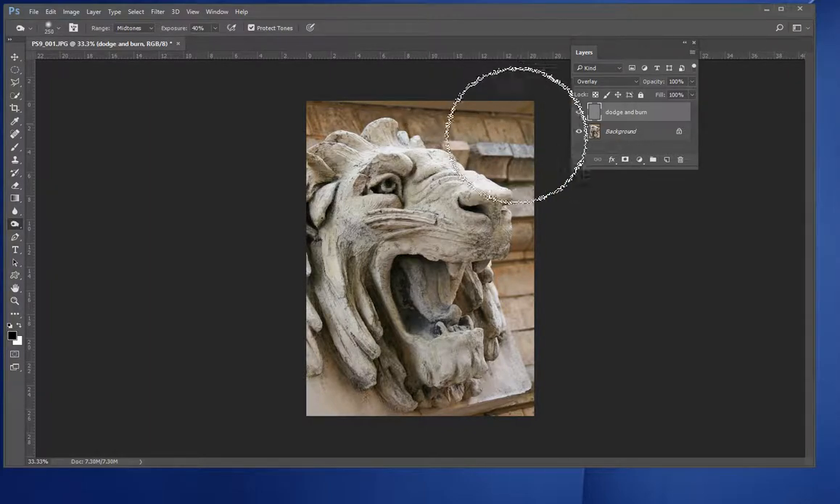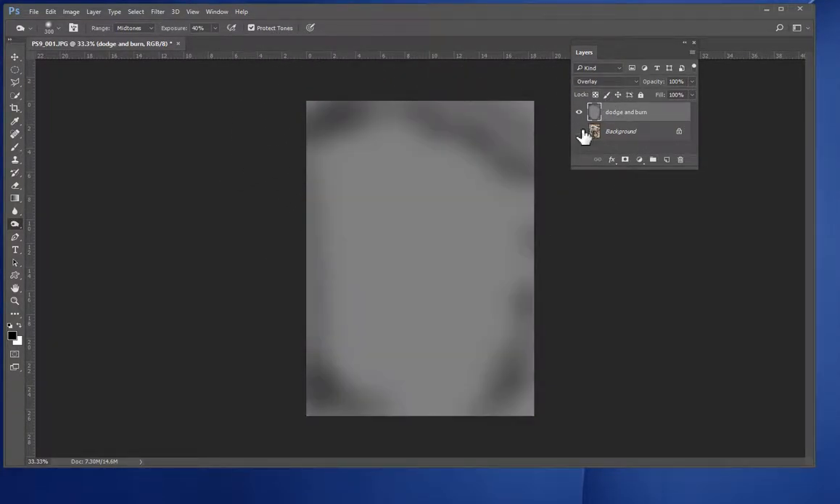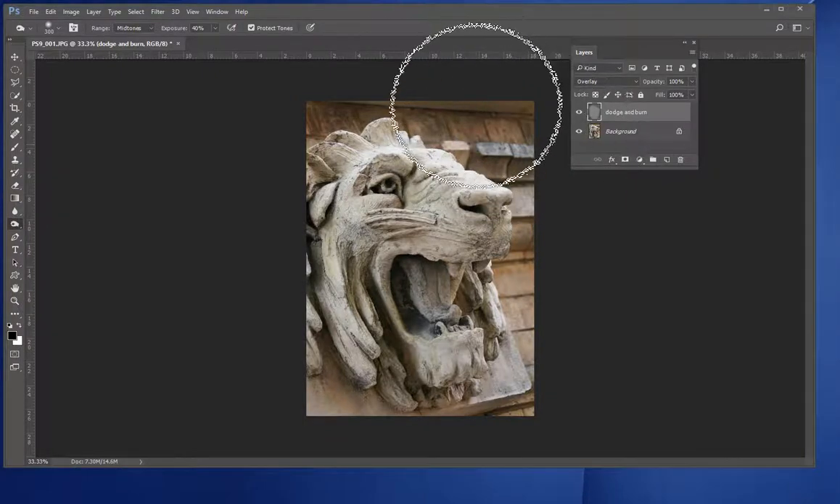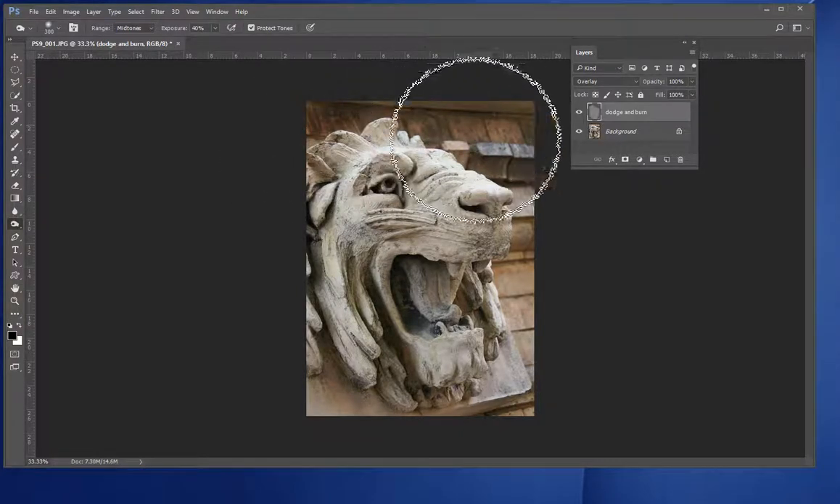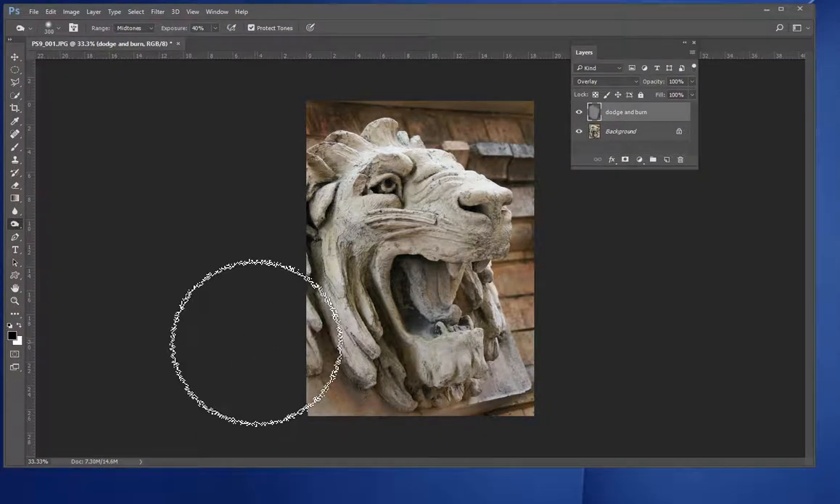So I'm going to get a fairly large brush. Again, it's got a very soft edge. And then I'm just going to begin to burn around this area that is outside of the face of the lion. I'm just holding down the button and clicking, and it's just darkening. As you can see, it's just putting some darkness on that gray layer. And what it does, it just kind of puts emphasis on the light areas.